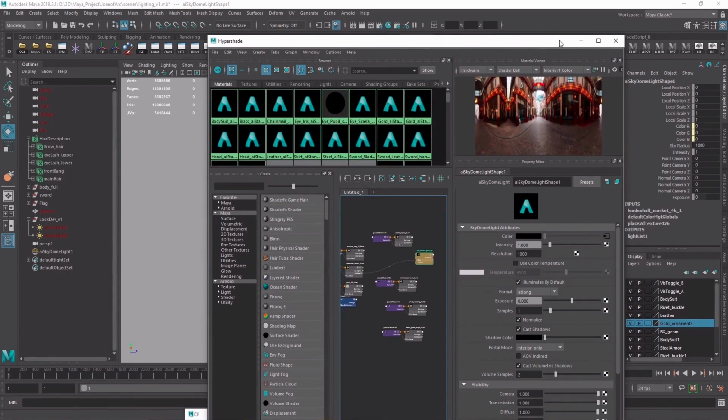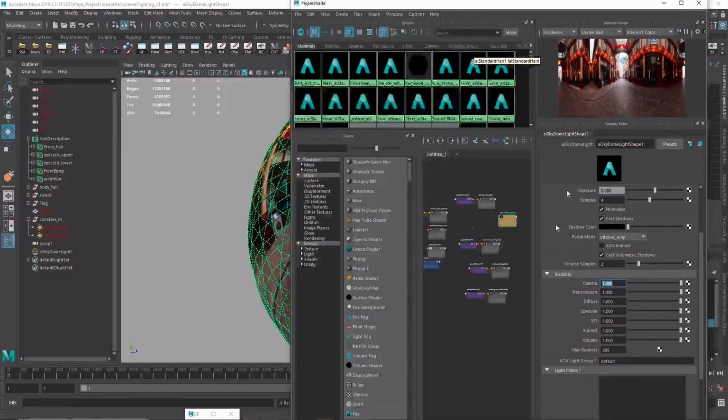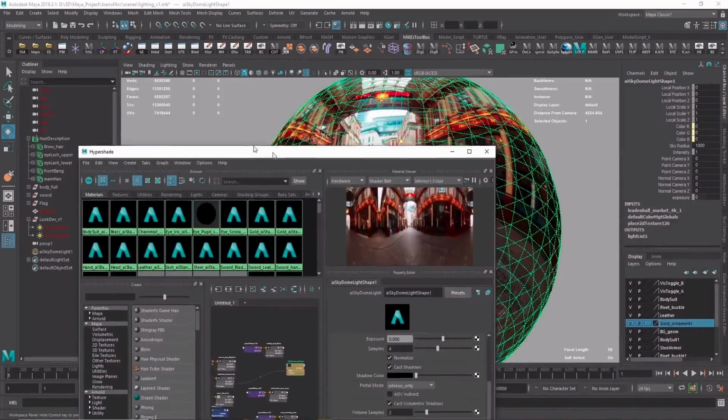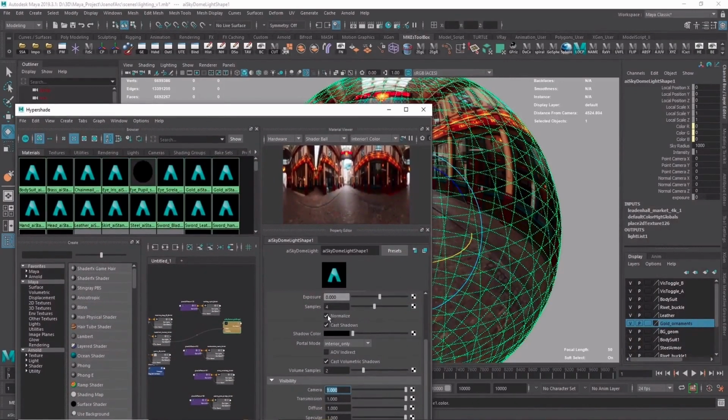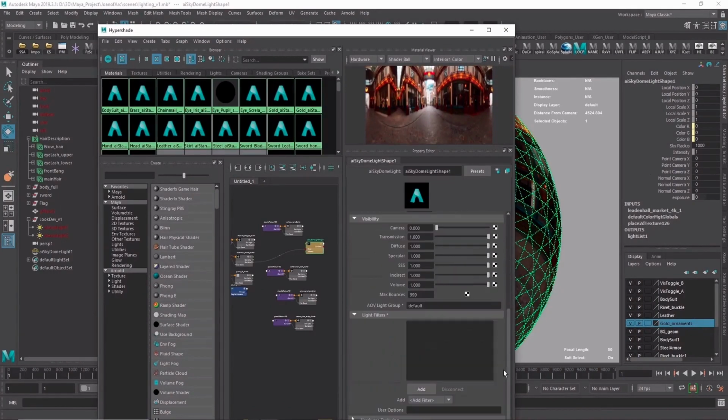Then at this point, I'm gonna increase the sampling a little bit. So set to the 4, and I can cure the background. So I can set this camera section to 0. Then this one won't be rendered out with the background. So yeah, let me just do that.